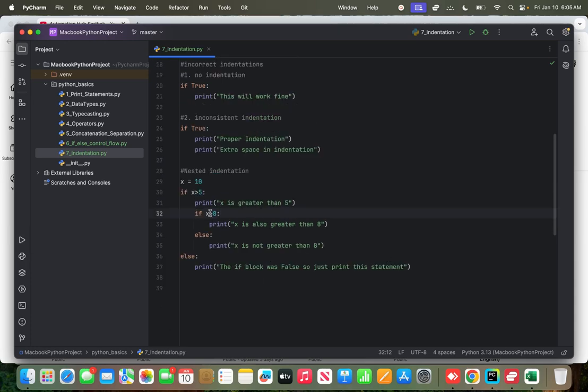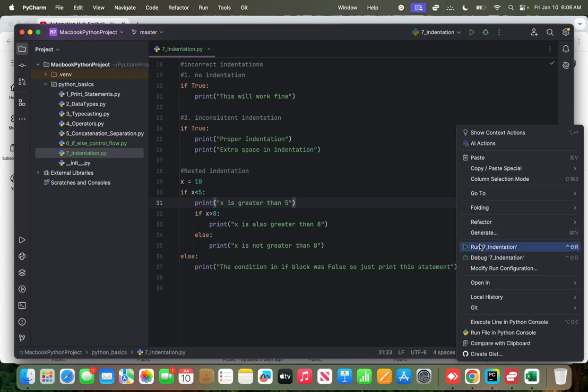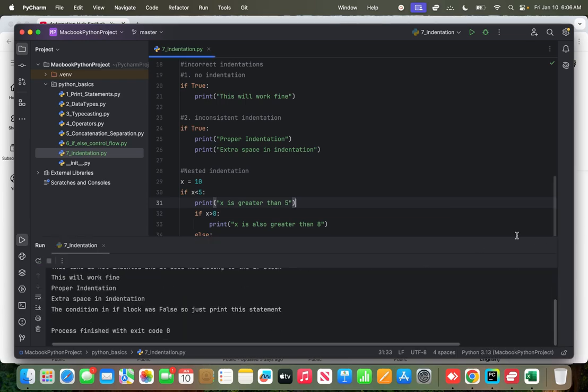Okay, but now let's say for example, if we give the if condition false, so what will happen? It will directly print the if block was false. So just print this statement. Let me make this. So the control will not go inside here only, because x is 10, not less than 5. So it will directly print the condition in if block was false. So just print this statement. See, as simple as that.